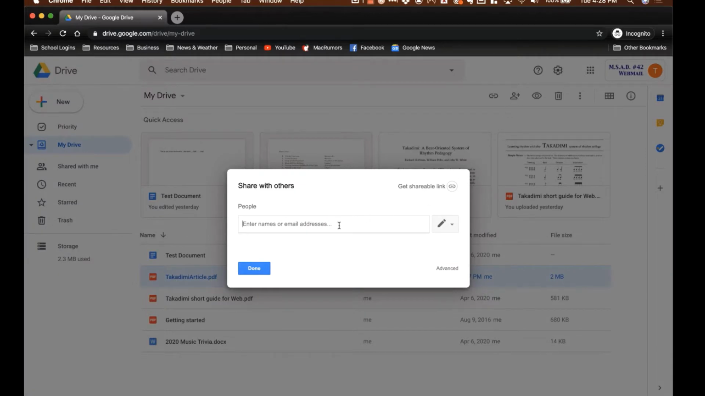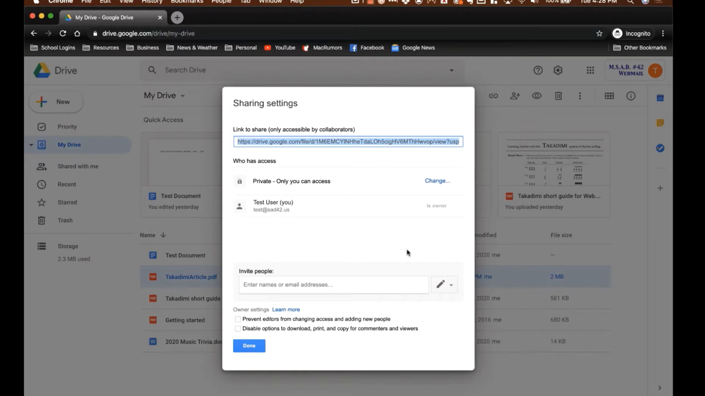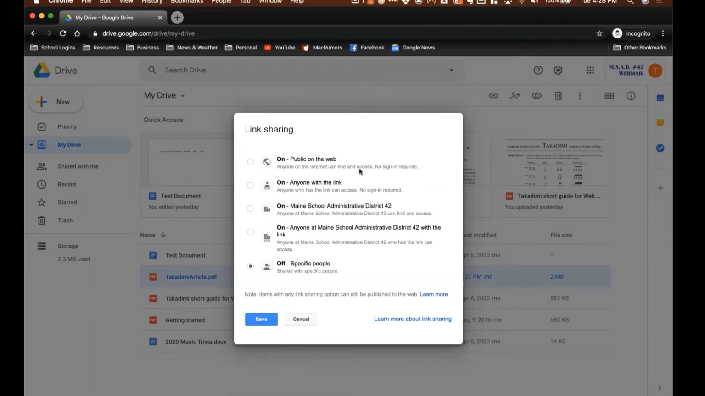Now if you want to share it with individual people, you can put in their names and email addresses, and you can control what they can do. They can either edit it, comment, or view. There's another little hidden feature here, this advanced feature. If you click on that, right now it says private, only I can view it, and it shows your email address right there. If I click change, you're going to see a bunch of different options here.